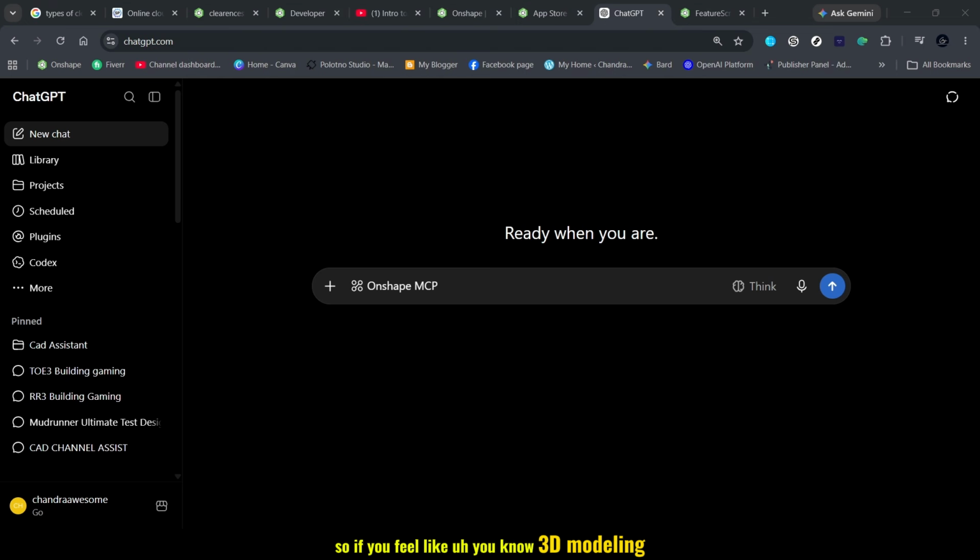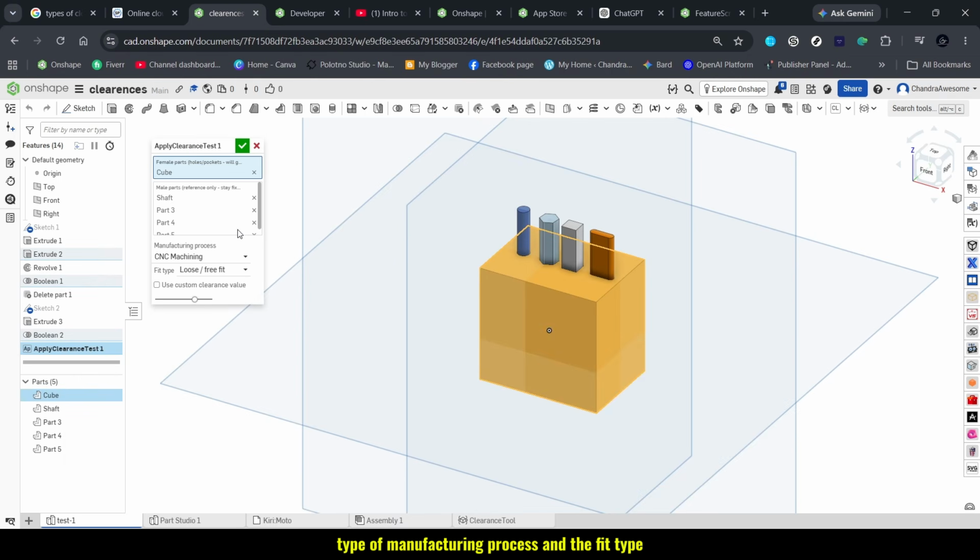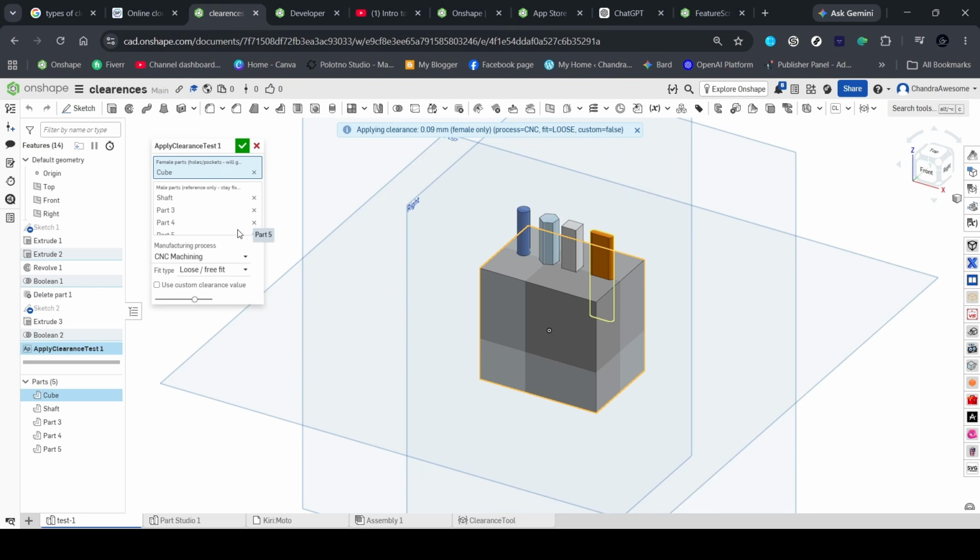If you know 3D modeling, but you do not have an idea about what type of clearance you have to maintain for the products based on the manufacturing method, this tool lets you choose the type of manufacturing process and the fit type. Based on that, the clearance value will be applied automatically. Or if you still want to use a custom clearance value, you can even choose it. So when going to manufacturing, it will be easy, and you don't have to worry about the clearance values and can have easy fits between the assembled parts.